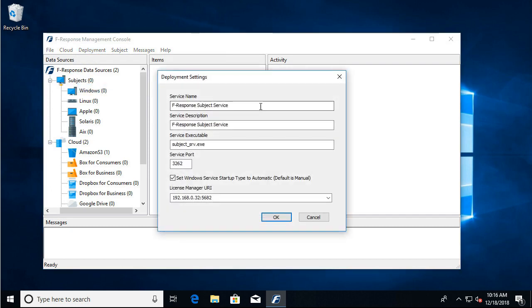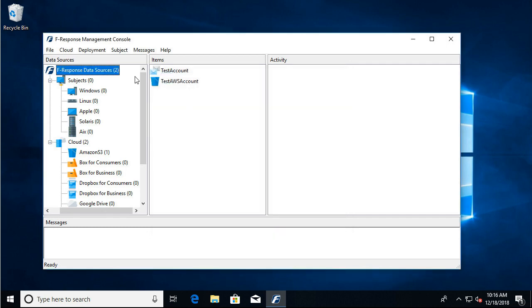We're going to go ahead and start by deploying fresponse to a remote machine. We'll take a look at our deployment settings. Here we'd set up our service name, description, executable name, and service port, as well as the location of our license manager. Keep in mind the first 4 values can be changed to something else in your environment. The license manager URI shouldn't really be changed as it's pointing back to our local license manager here.